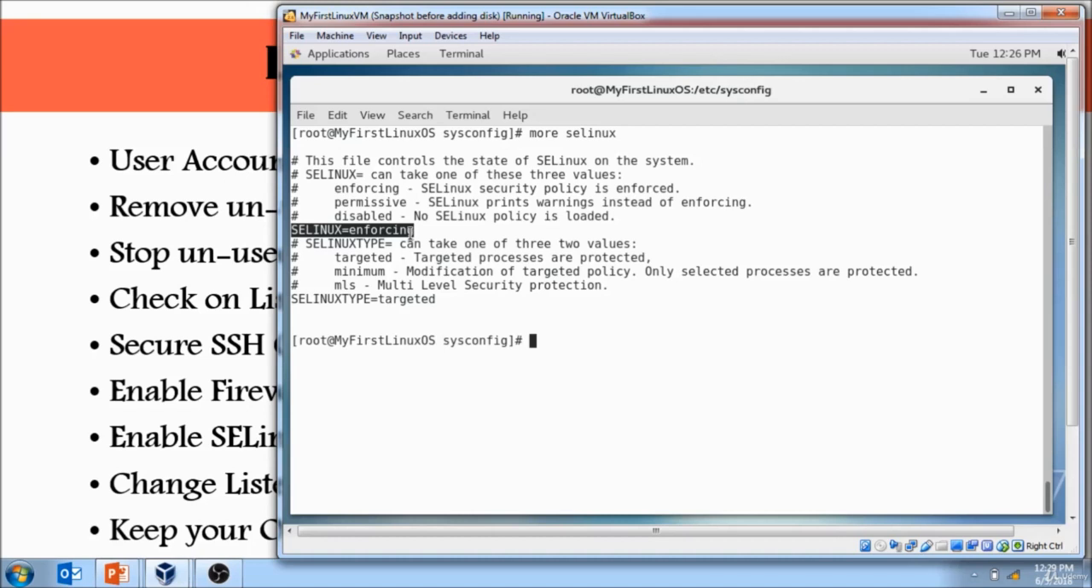And there are three modes of SELinux. One is enforcing, which means the SELinux security policy is enforced, right? Then the second is permissive, which means the SELinux system prints warnings but does not enforce policies. So if someone is making any changes, it will print, hey, something is going on, but it's not going to stop it. And the last one is of course disabled, which disables SELinux. So you could change it here, and once you have, it is recommended that you reboot your system.